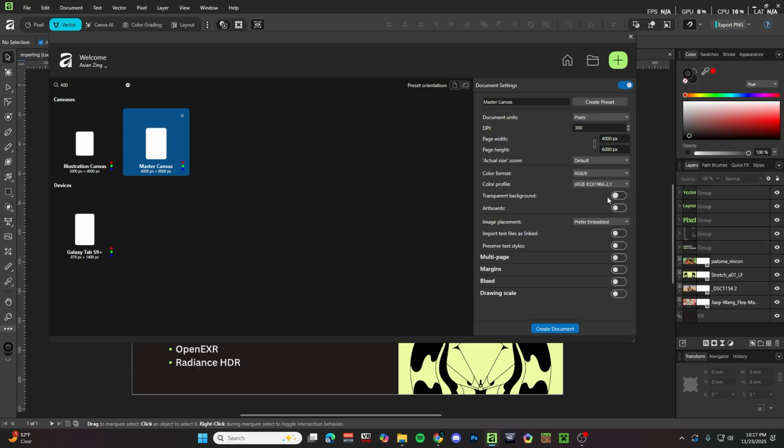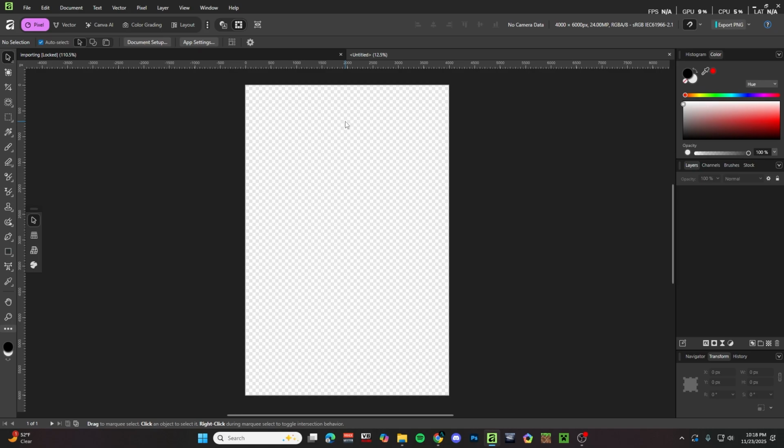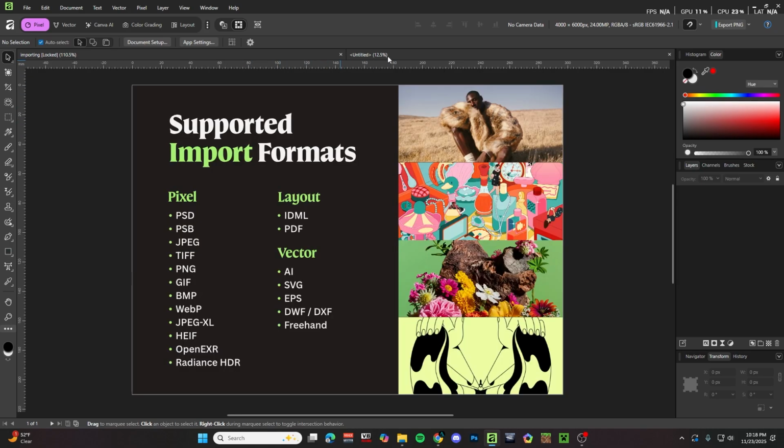And personally, I like mine with a transparent background. It doesn't really matter once you get started creating, but that's what I like to do. And you can add multiple pages, margins, and other stuff there. But let me go ahead and press Create Document. Now at the top, we have a tab system where we can switch between our different documents.